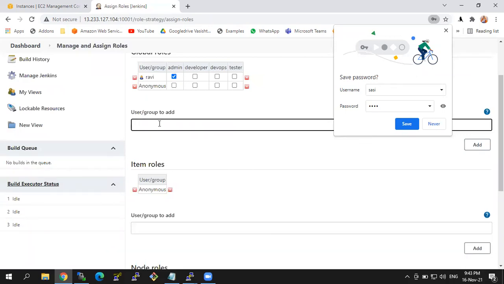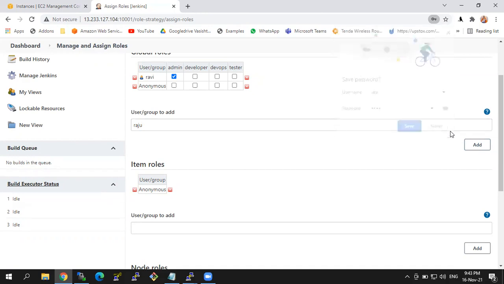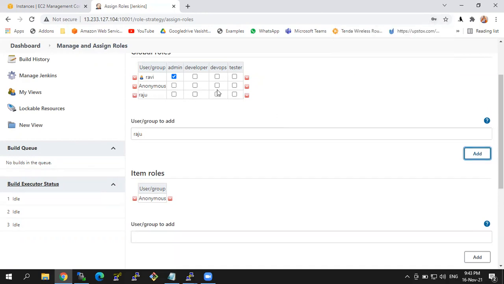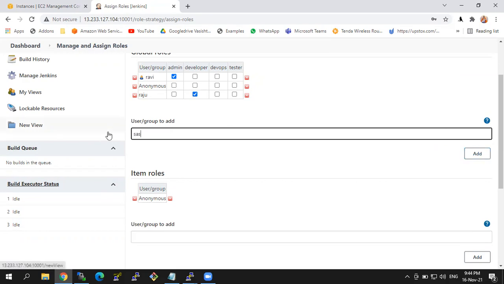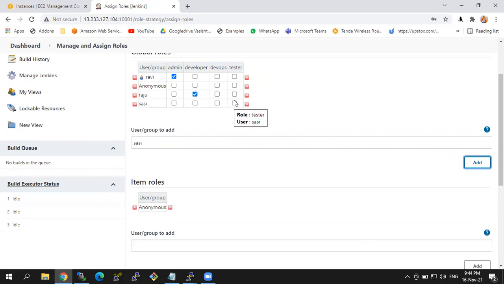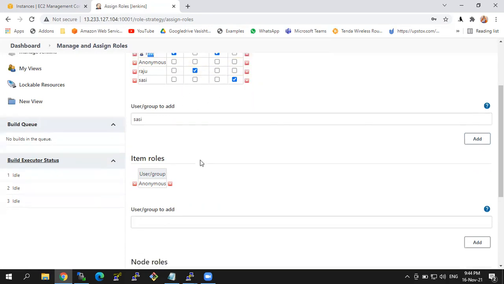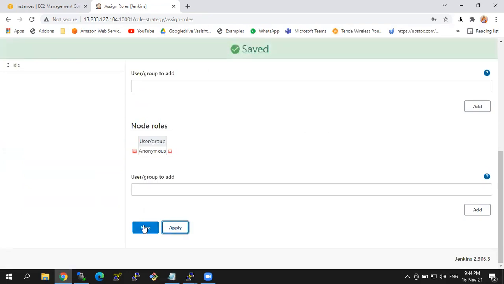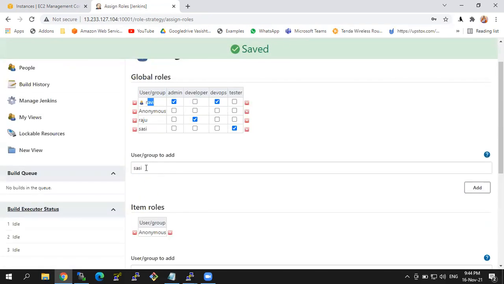Here I'm adding the user I created, Raju. Raju is developer, so just add the user. Now I'm adding one more user I created, called Ceci. Ceci is the tester. Let us assume Ravi is also DevOps. In this way, we can create the roles. Just go back and apply and save. So it is very easy, right?